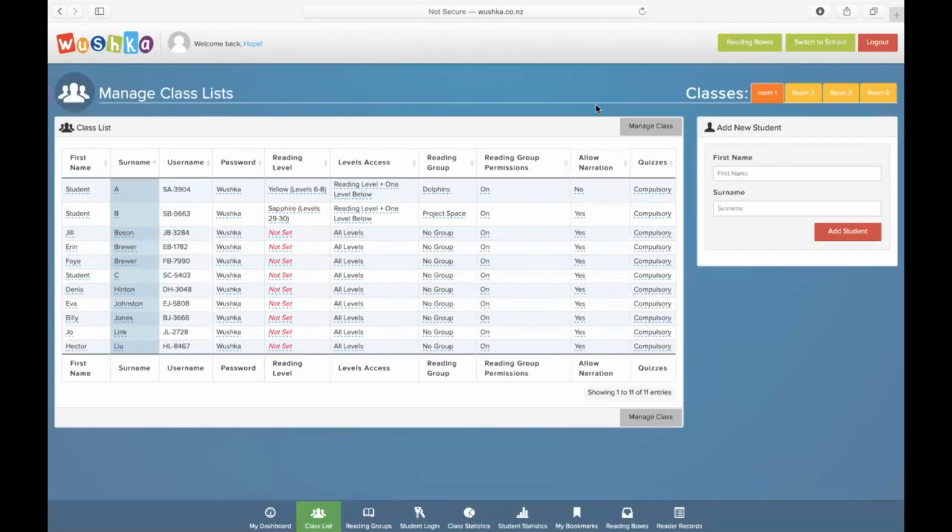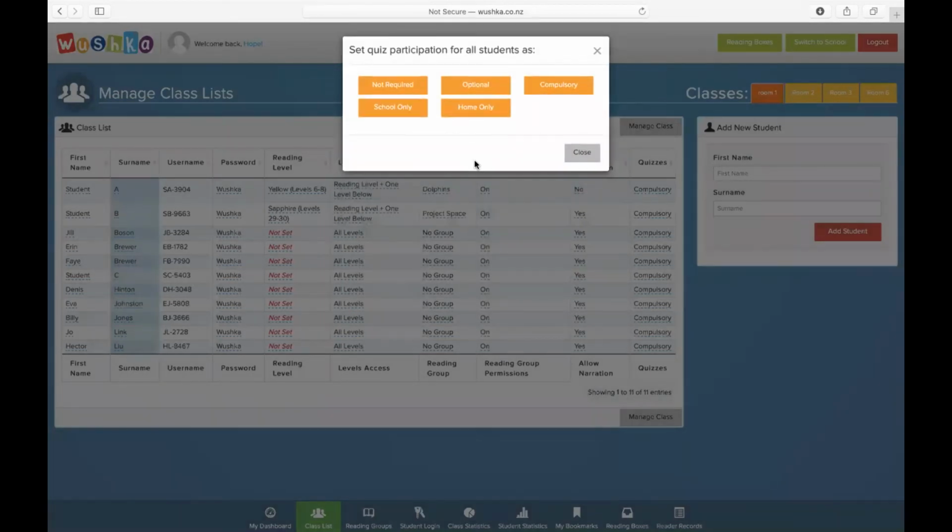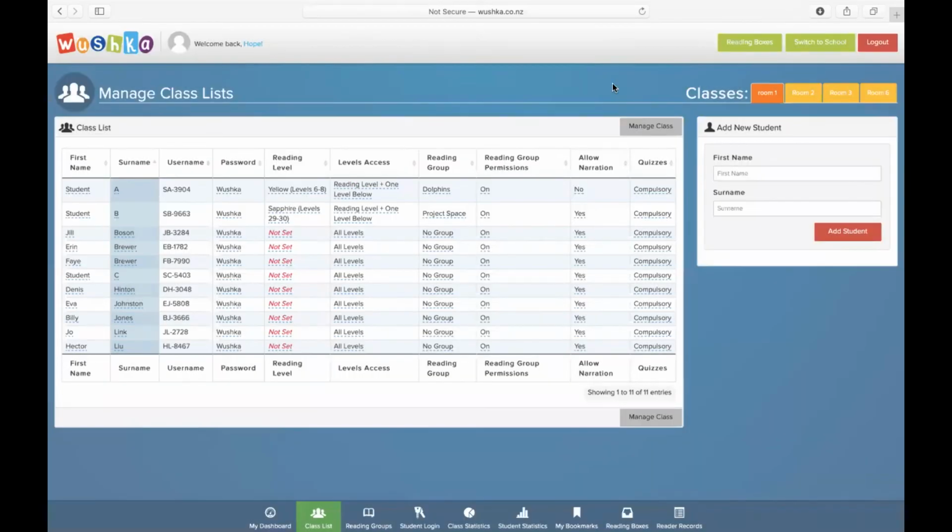To turn this on or off for the whole class, you will click on the grey Manage Class button. You will then click Set Class Quizzes. There will be a range of options. If you will be conducting remote guided reading sessions, or using Wushka in class, then set this to compulsory or optional. The questions are not voice recorded. If you know the student has a parent, caregiver, or older sibling to support them, then you would set the quiz to compulsory or optional.